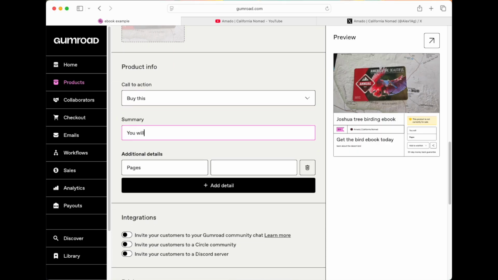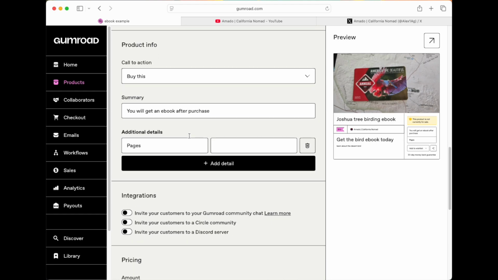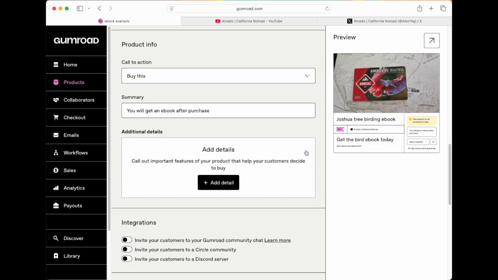You will get an ebook after purchase. So on the summary, we're letting them know after they purchase this product, they will get an ebook. Pages. Additional details. I don't want to add any additional details.